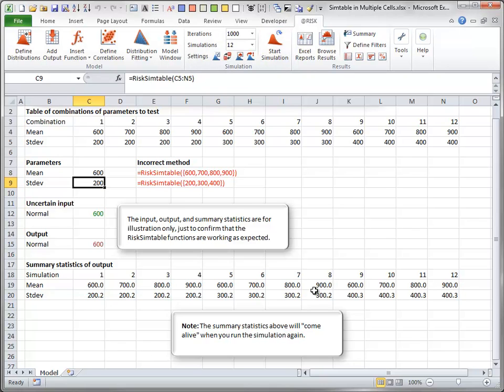It would be tempting to list each possible mean only once and each possible standard deviation only once, as indicated in the red cells. However, this would not get you the results you'd expect. In general, if you set the number of simulations to a number n greater than 1, then when @Risk runs simulation k, it uses the kth value in each RiskSimtable function it finds. For example, on simulation number 3, it uses the 3rd value of each RiskSimtable function.